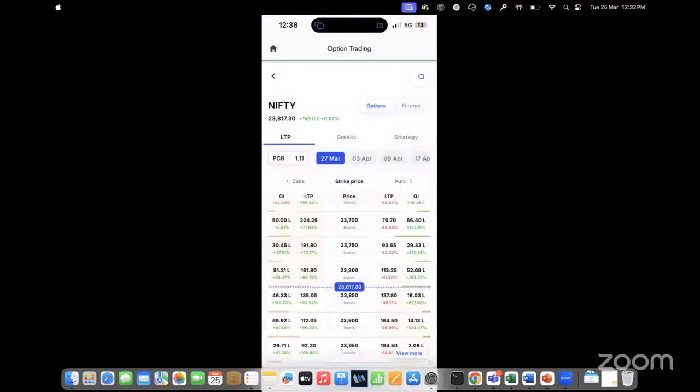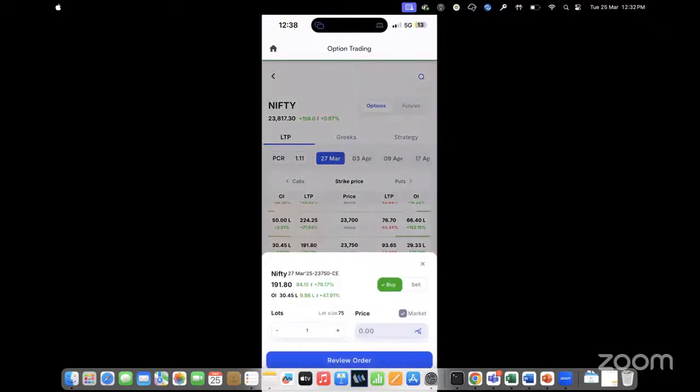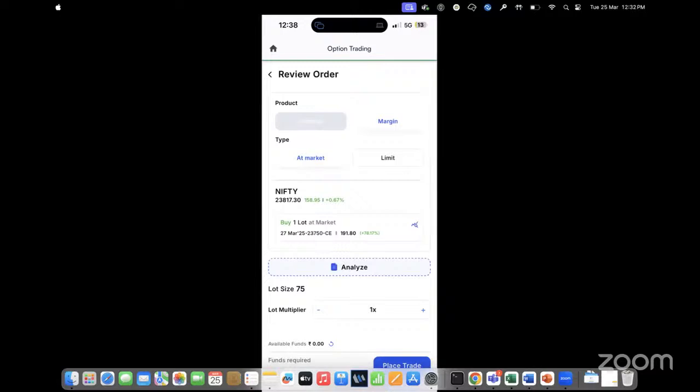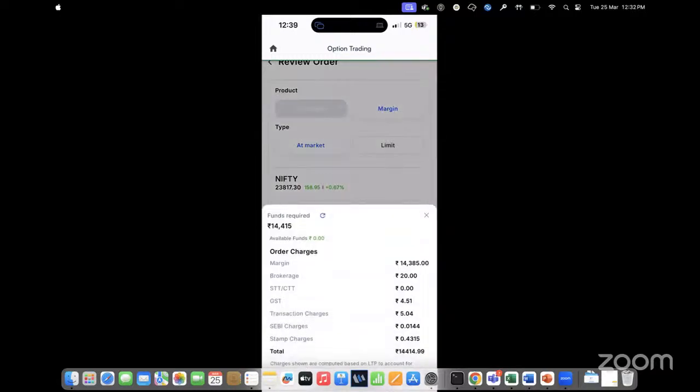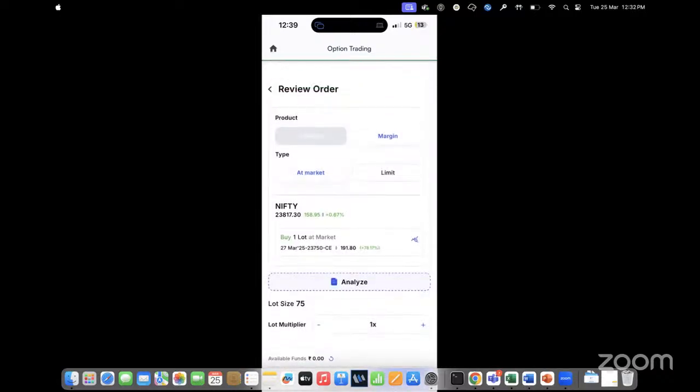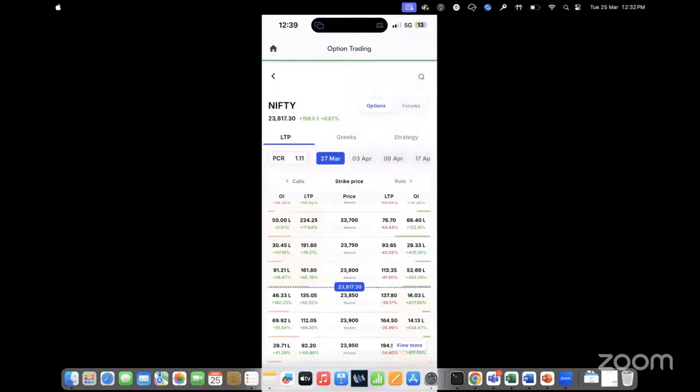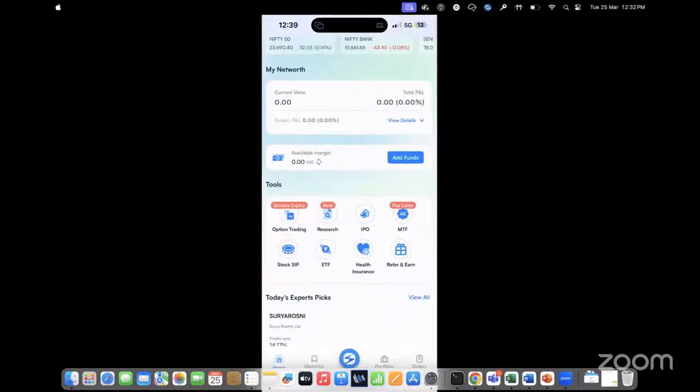So now, let's take an example. I'm selecting 191.80 as the strike price. I will just review my order. One lot. What is the amount required? This is the breakup: the margin required, the brokerage, the charges. And click on place trade, and my order will be placed.